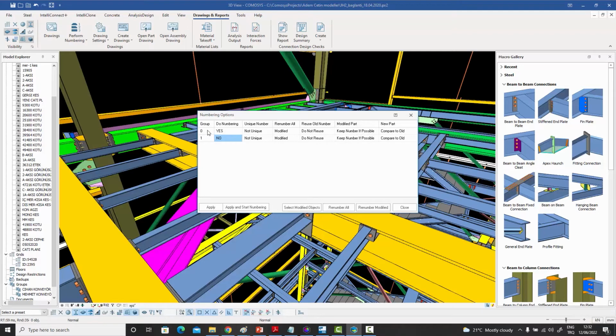What I mean to say by that is that this group is unaware of this group. So what will happen is that it will do the numbering for this group separately and the numbering for this group separately. So you need to be careful when you use this method. You can use this for separate areas of the structure, for example. And if you understand exactly what you're doing, you can also give the same prefixes in different areas, as long as you ensure that the drawings don't get mixed up.